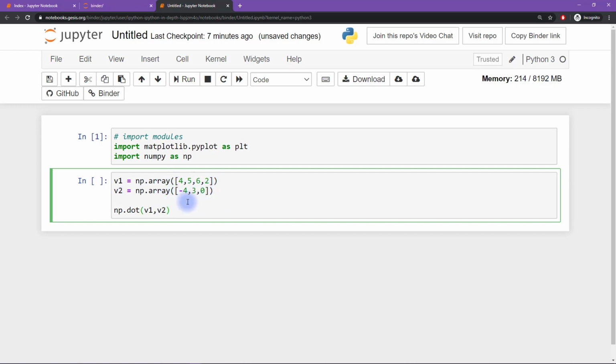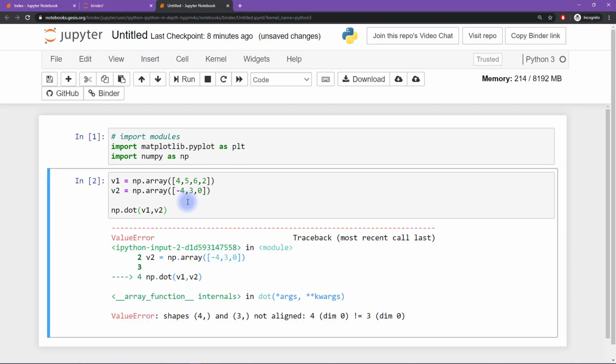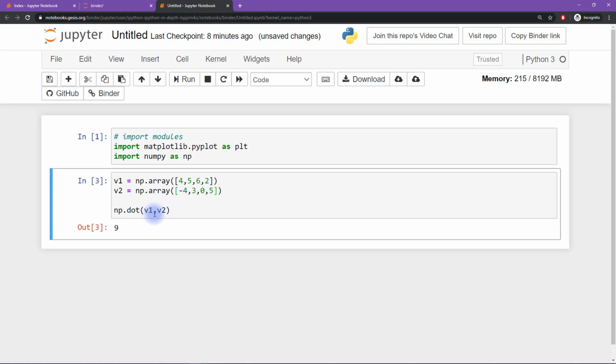So let's see what happens when we try to run this code anyway. This is often a useful thing to do in programming, to run code that you know is going to give an error, or should give an error, and then you can see what the error message is going to be. So this tells us that the shapes or the dimensionalities are not aligned. Okay, so 4 does not equal 3, so we can either delete one number from here or add one number from here. Either way will work. I will add a 5, and now we get a dot product of 9 between these two.